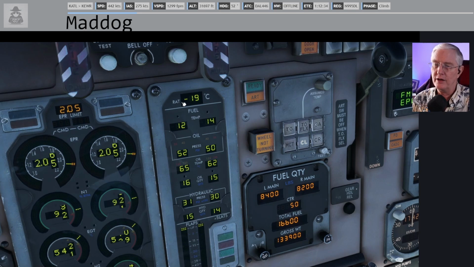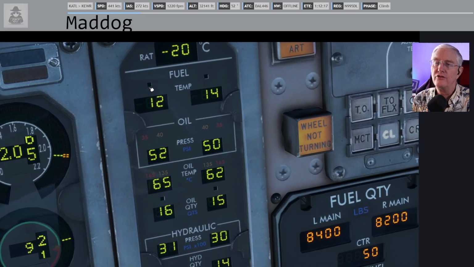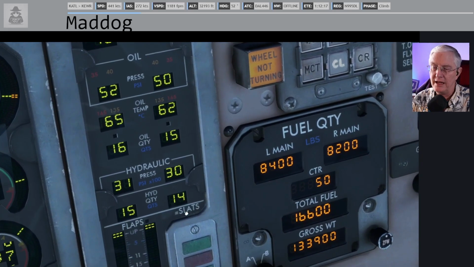As we're looking here, we could also take a look. Fuel temperatures are good. Pressure for oil, oil temperature, oil quantity, hydraulics are still good. This is where we would look at those things. So life is good there. I've got some flashing going on here. There's this fuel flash here and slats. I wonder what that means. So that flashed at us a little bit, and slats is flashing at us. I wonder why slats is flashing.